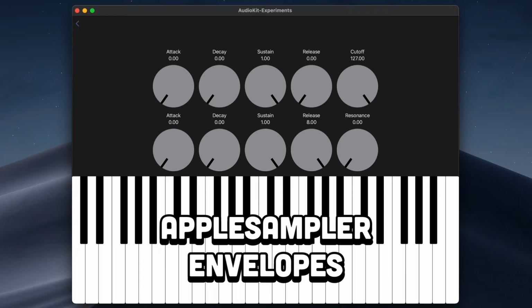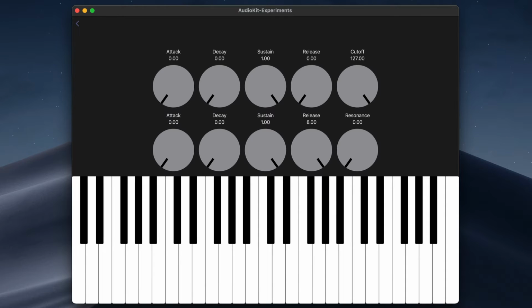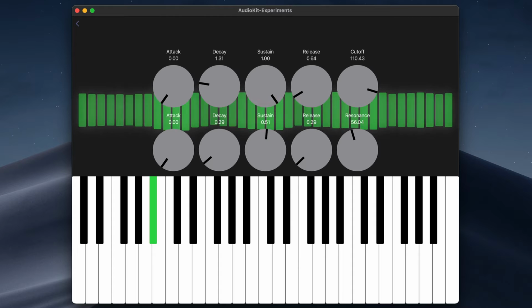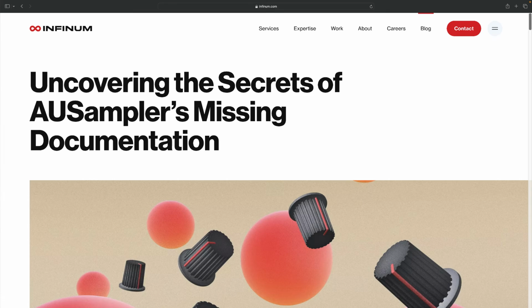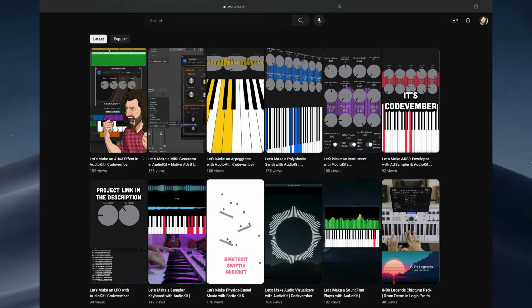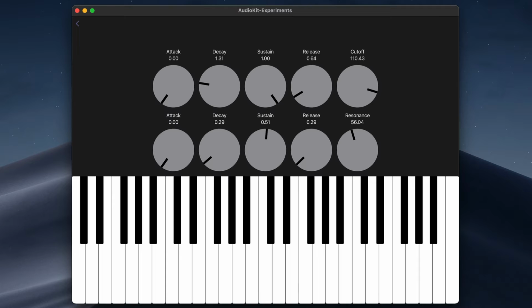Alright, so this next one we're using AppleSampler to play an AU preset file, but we are finding some of the hidden parameters of AUSampler. And this comes from a blog post. I talk more about the background on this in the YouTube short. By the way, I did do YouTube shorts of each of these experiments, so I'll leave links to those in the description. If you start working with AppleSampler and you're just banging your head against the wall about getting envelopes to work, here's a solution you can use.